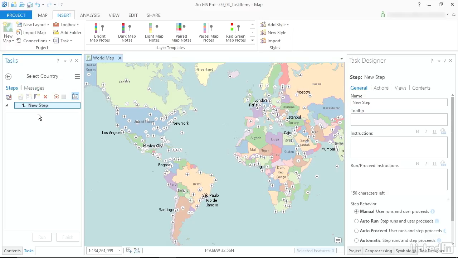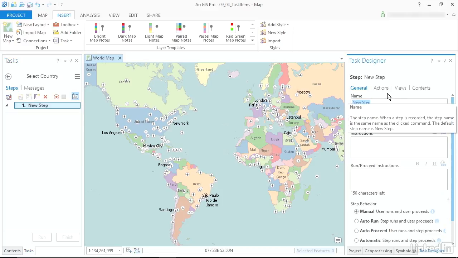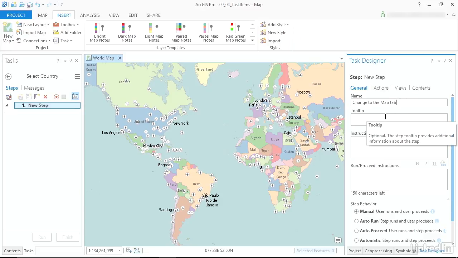That'll start up a slightly different interface that'll list out the different steps that we need to accomplish in order to complete the task. It starts off with a single step, this first one here called New Step, and we can go back over to the Task Designer to fill in the step. The first step will be Change to the Map tab. We can fill in a pop-up tooltip that'll show up when the user accesses this task.